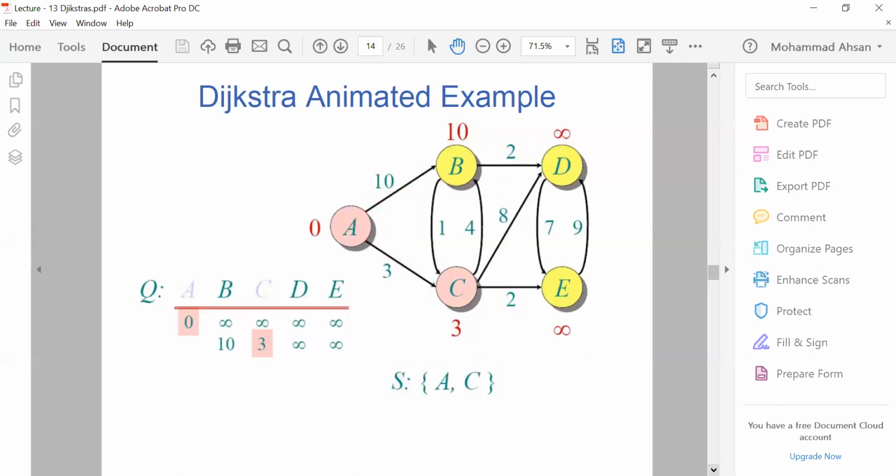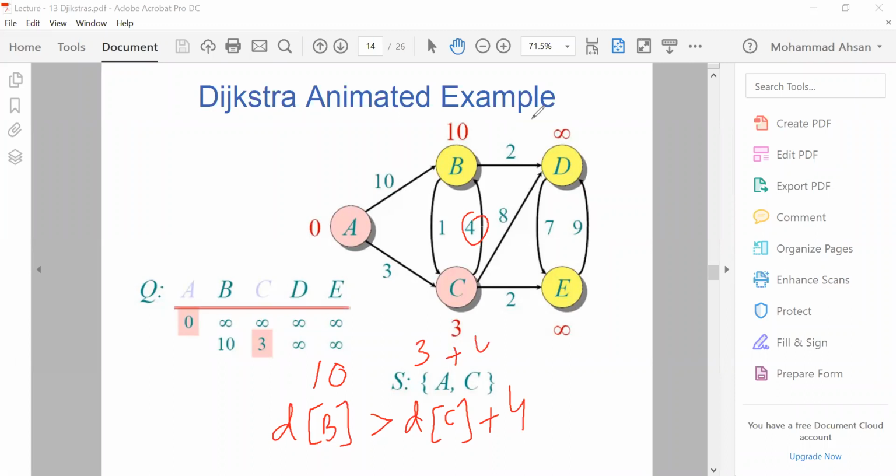Once you select C, you have to see all the neighboring nodes of C, and you have to relax them. Relaxing means you have to see if the distance of that node is greater than the distance of C plus the edge from C to B, that is 4. So what is the distance of B? It is 10. What is the distance of C from A? That is 3, plus 4, so this is 7. So 7 is obviously less than 10.